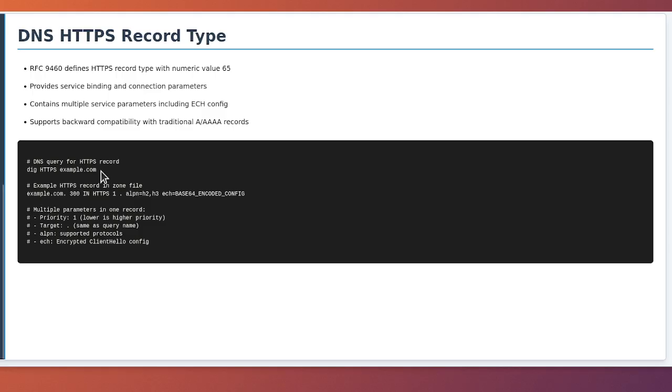The HTTPS record exists at the same DNS name as the service you are trying to reach. For example, if you are connecting to example.com, you would query for an HTTPS record at example.com. This record tells your client not just the IP address to connect to, but also how to properly encrypt the ClientHello when establishing the TLS connection. The DNS response can include multiple HTTPS records with different priorities, allowing for failover and service redundancy.